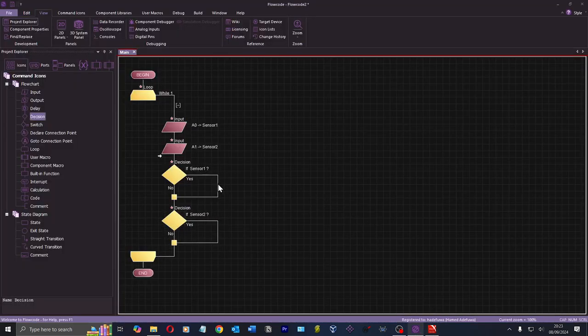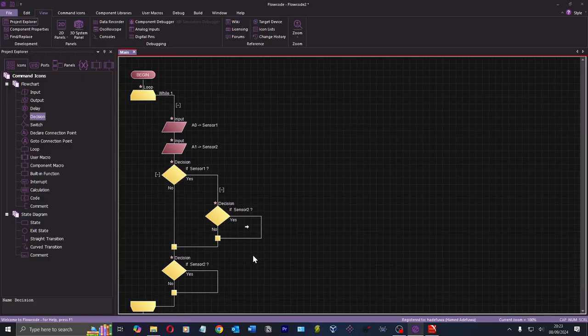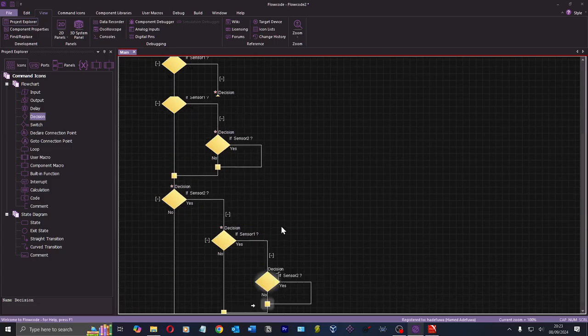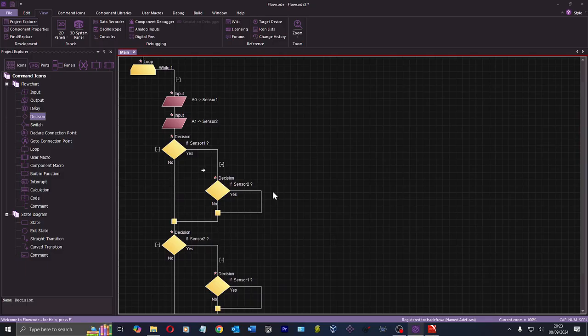I guess we need to embed these as well. So if sensor 1, sensor 2, if sensor 2, then sensor 1. Alright, so we've got two embedded sensors. So if sensor 1 is triggered and sensor 2 is triggered, but that needs to be within a time frame. I'm not trying to make it so that they're both triggered at once.